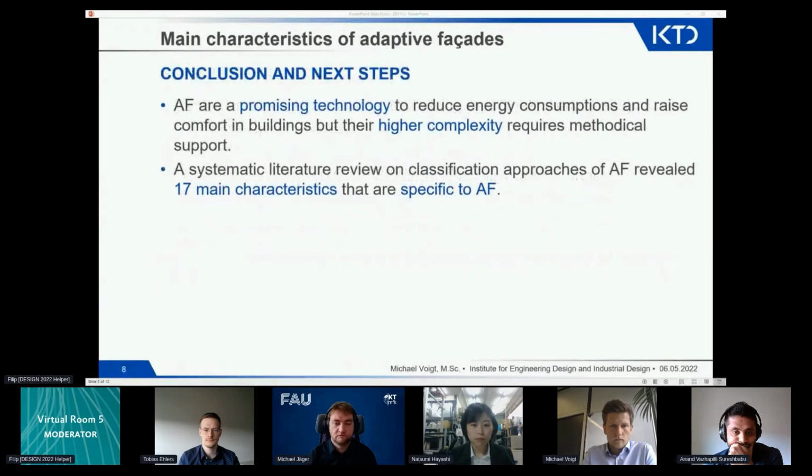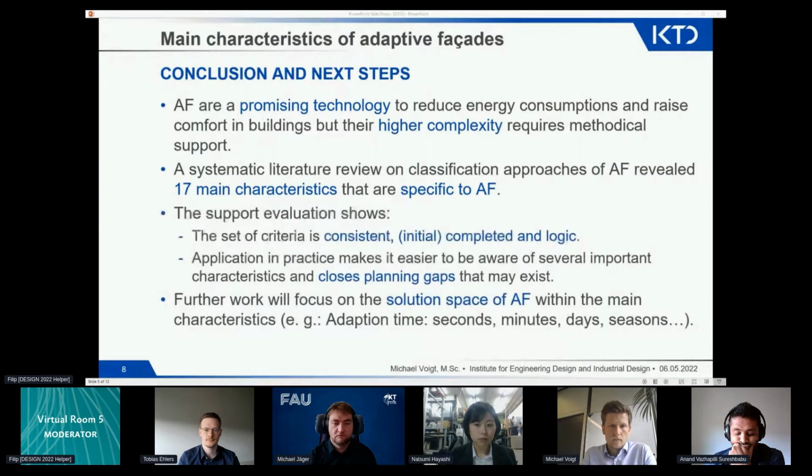So to conclude everything, adaptive facades are a promising technology, but they are way more complex than conventional facades and therefore require methodical support in the design phases. For this, we did a systematic literature review to identify 17 main characteristics that are specific to adaptive facades. And the support evaluation showed on the one side that we have a consistent, complete, and logical set, but also showed the first support in practice that can be given by the list.